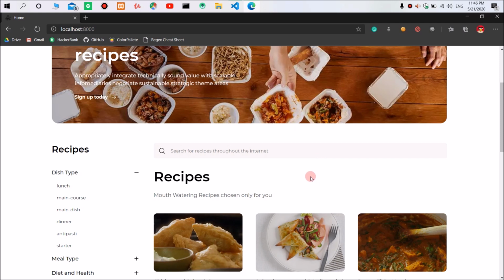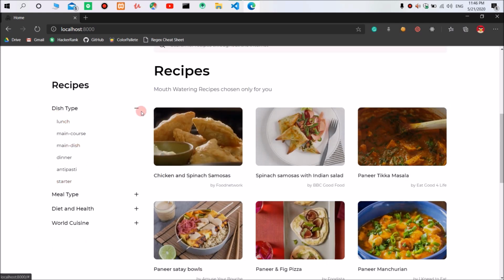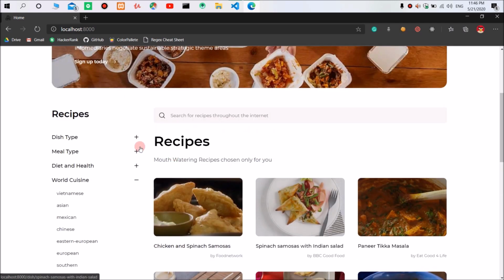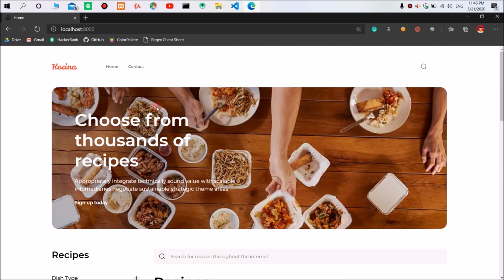Also, he wanted the functionality to filter out the recipes based on the dish types, based on the meal types, and based on the diet and health, based on the cuisine, and so on. He also wanted the functionality to add his own blogs, to add his own articles to the website.